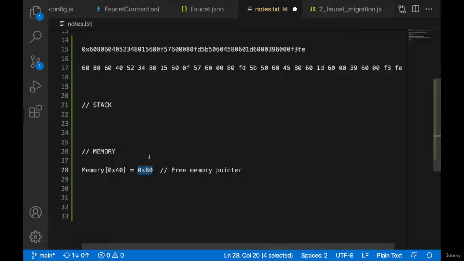That's usually what you will see with almost every smart contract. That's what Solidity does, and basically it's creating the free memory pointer. That's the initialization of almost every smart contract. You will see this 60 80, 60 40, and 52 in almost every smart contract. But don't worry about this line if it's not clear. I will talk about this in the memory section.